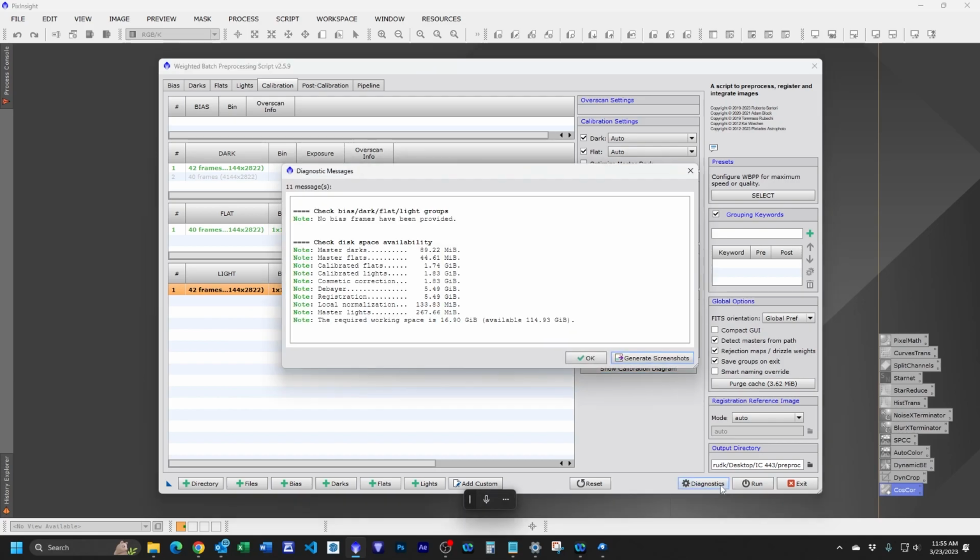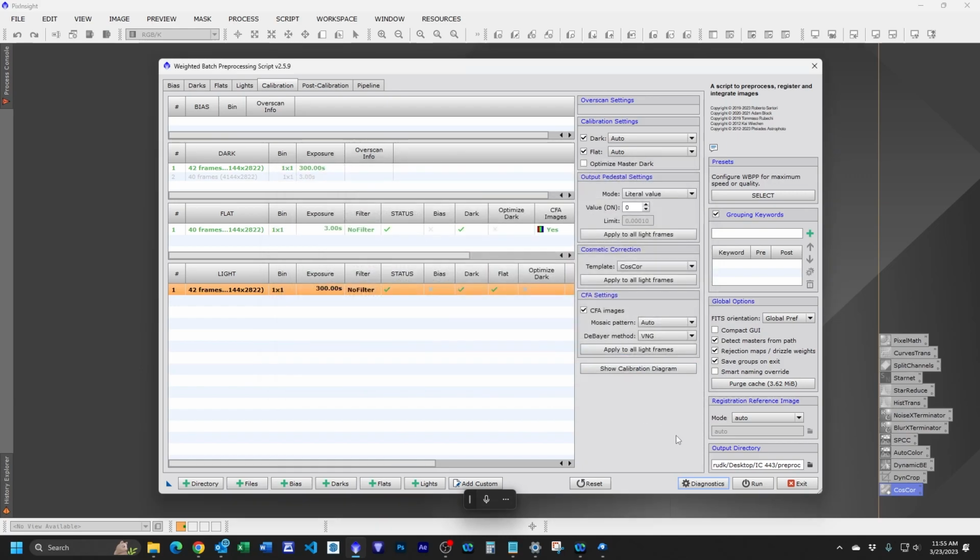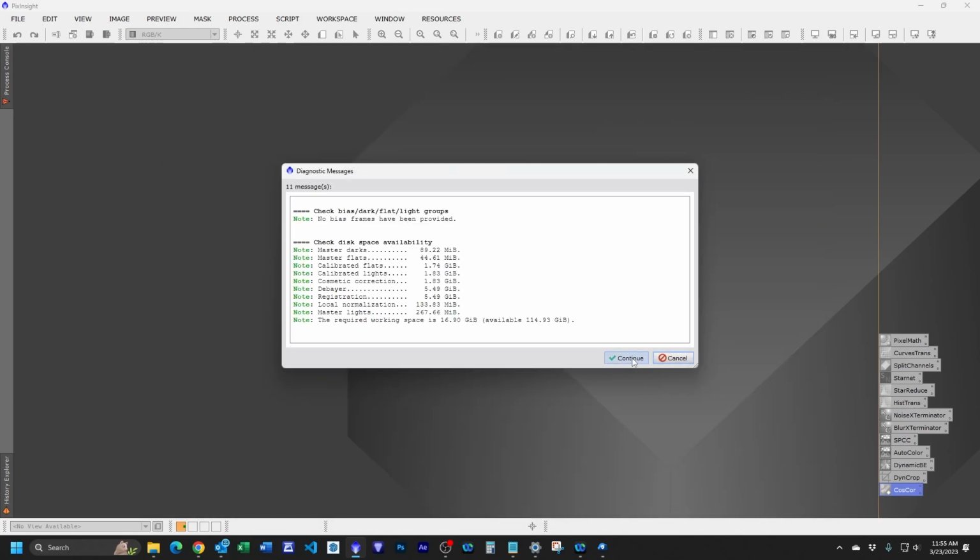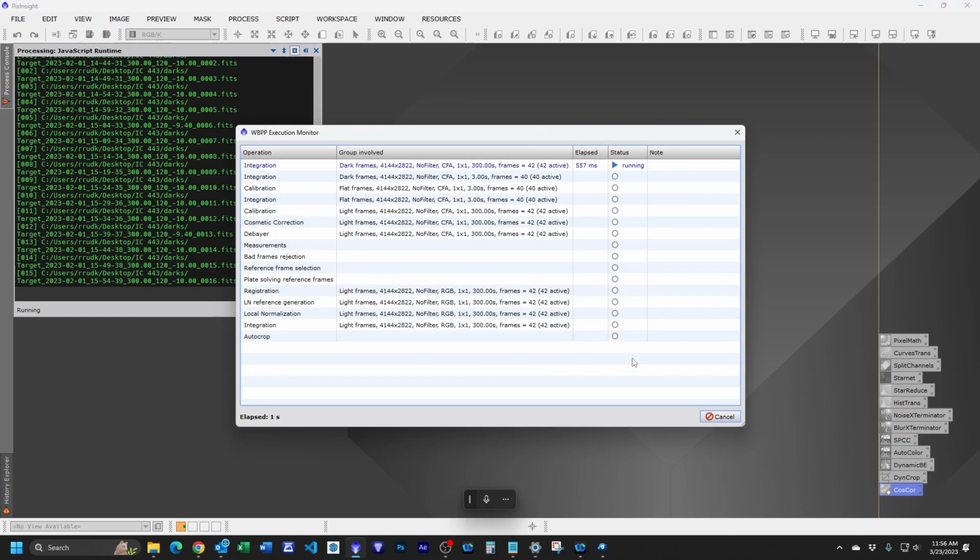So then I hit diagnostics just to make sure everything looks okay. It does. Don't see any errors. Push OK, and hit run. It shows the diagnostics to me one more time. Click OK and let this run.